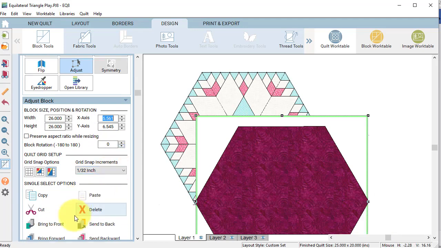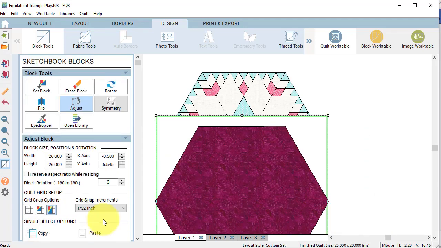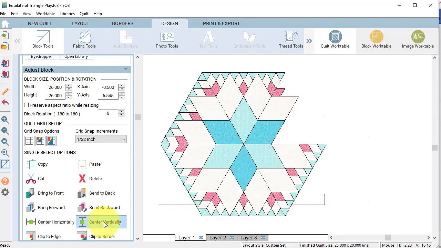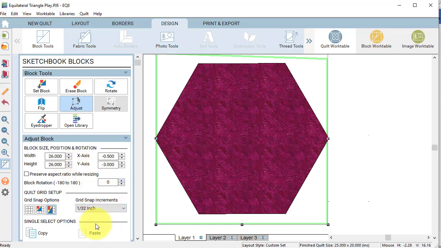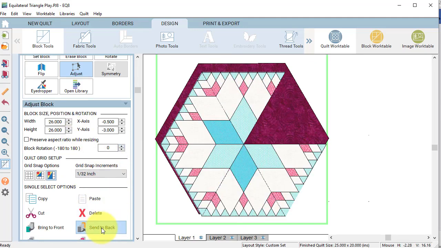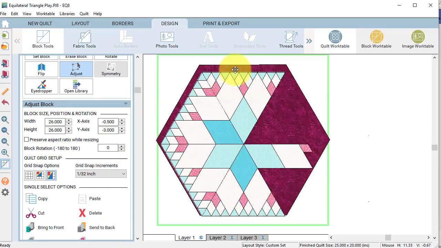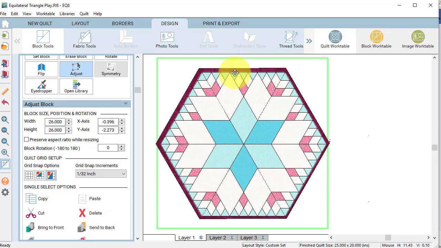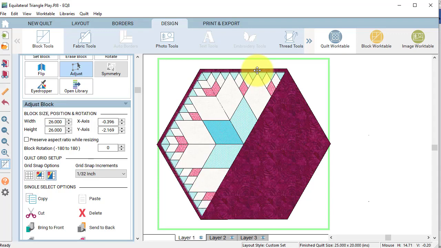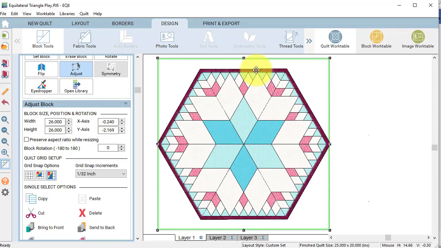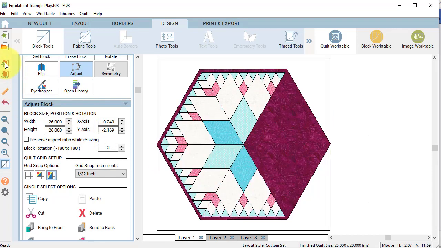Now I'm going to select center horizontally and center vertically. And then I'm going to select send to back. Now I do need to do some movements on that, and so I can just drag that down so I've got that better positioned. And one thing I'm going to check is make sure that snap block position to grid is turned off, and that gives me a little bit finer movement in terms of adjusting this. So once I've got it where I like it, I can select Add to Project Sketchbook.